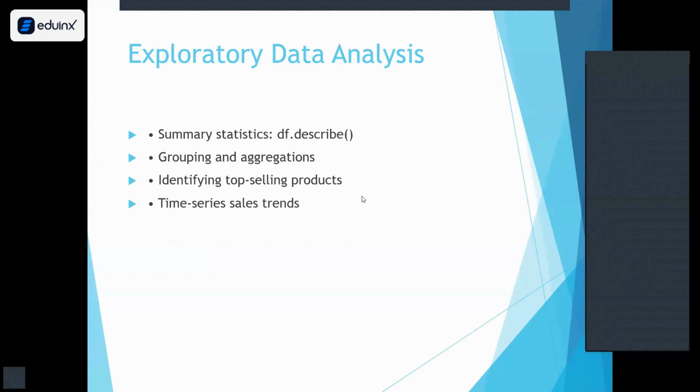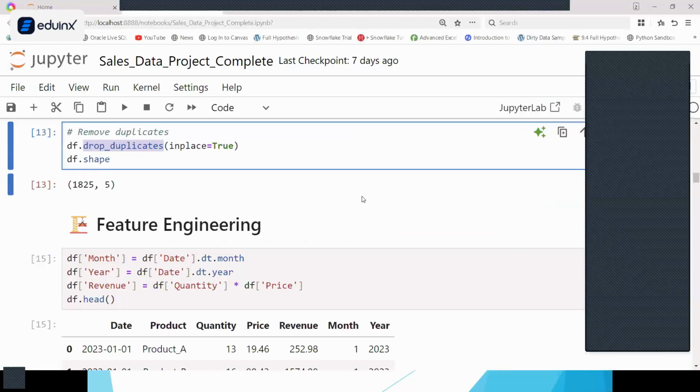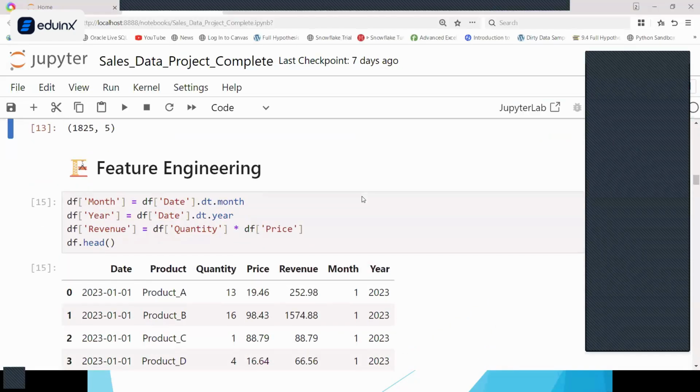What do I need to do? I need to do the feature engineering. What is feature engineering? I'm going to tell which is going to be my feature and which is going to be my target. Obviously, here the target is the revenue or the sales. So that is my output. Target is nothing but the output.